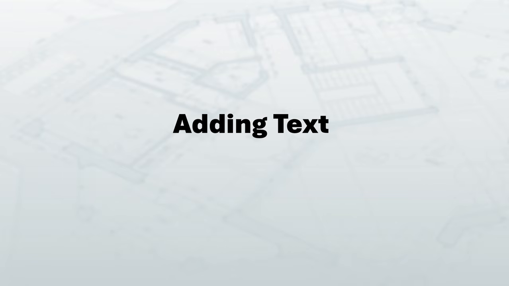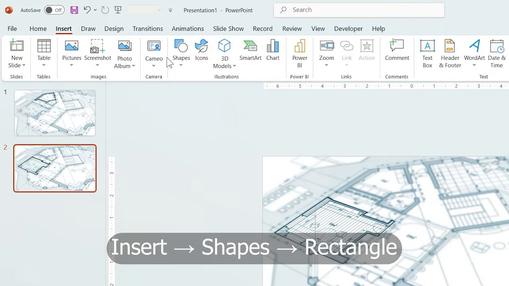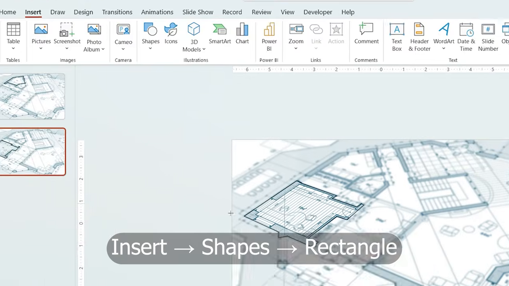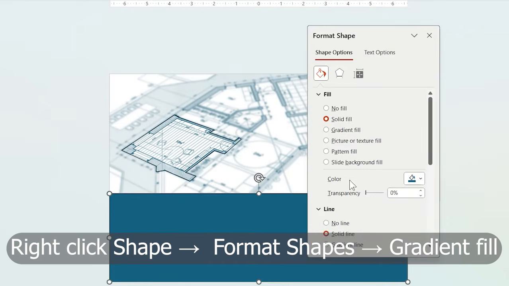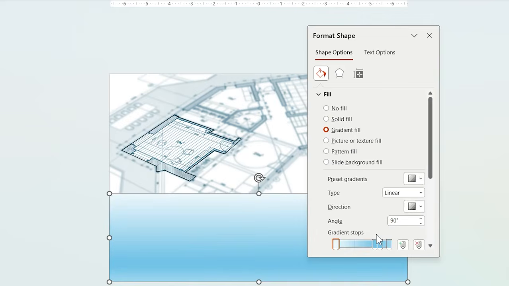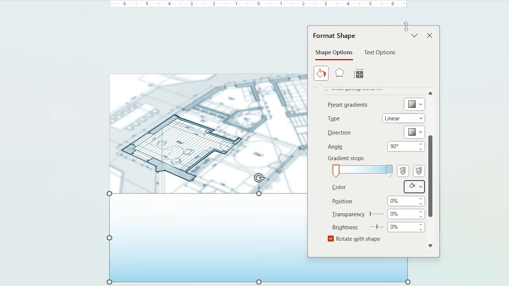The next part is about adding text. To display extra information, insert a rectangle at the bottom of a slide. Right-click, Shape Format, and choose Gradient Fill. Remove any extra color spots and tweak the color and transparency so they match your background nicely.